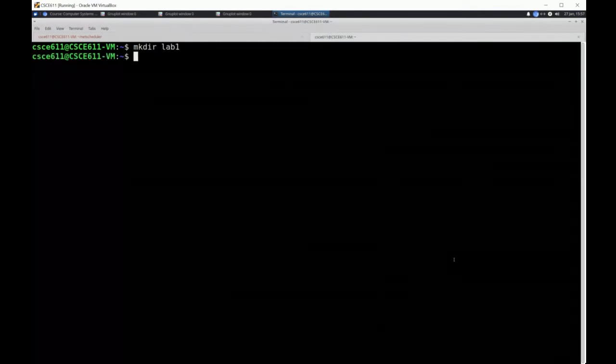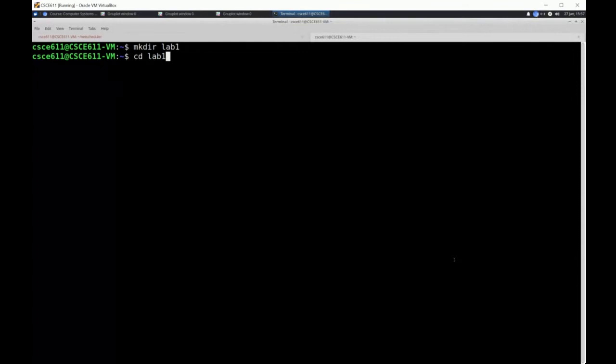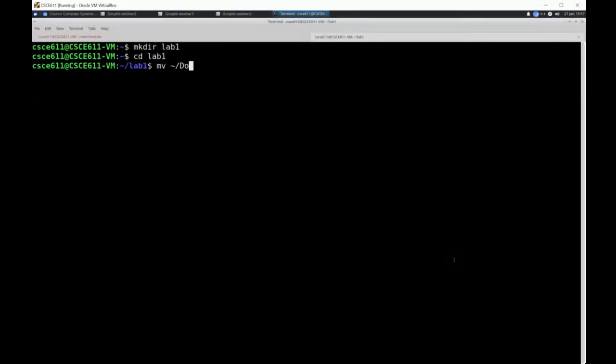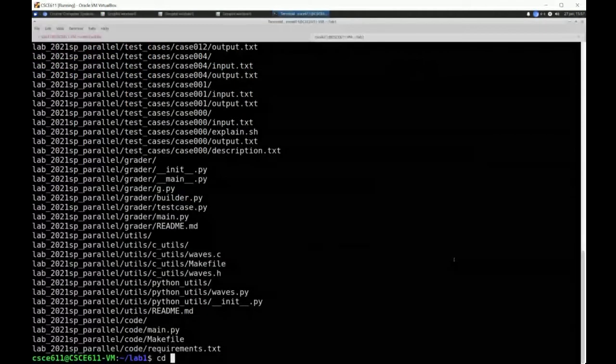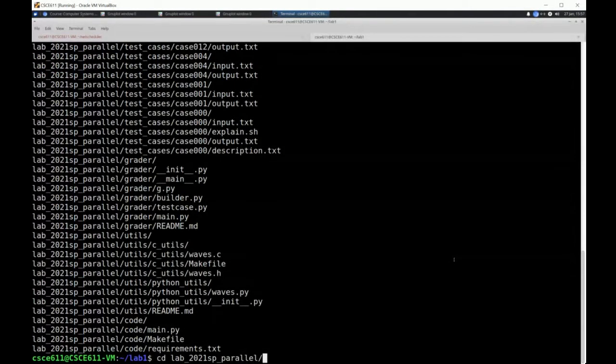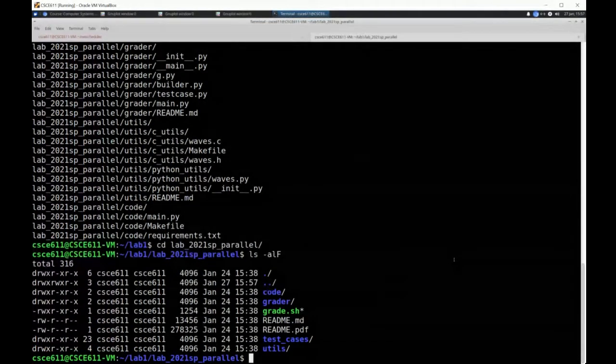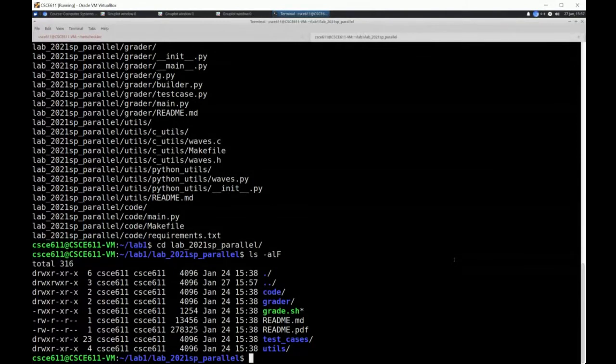I'm going to create a lab 1 directory here and go to the lab 1, and then I'm going to move that downloaded file out of there to here, and then untar it. And then I get another directory created called Lab 2021 Spring Parallel. And here we are. So this has a code directory where you put your code, and then there's a grade script called grade.sh. So the idea with this is that you run the script and it's going to tell you essentially what grade you should receive.